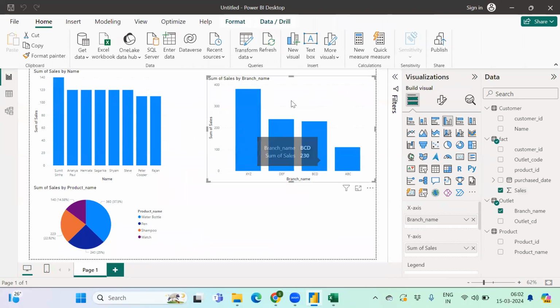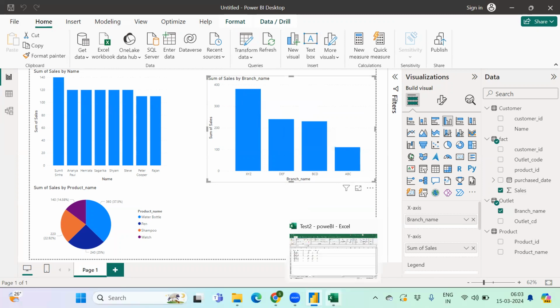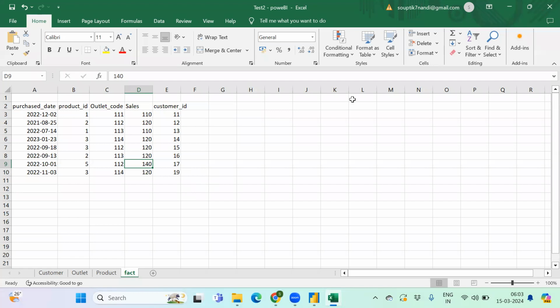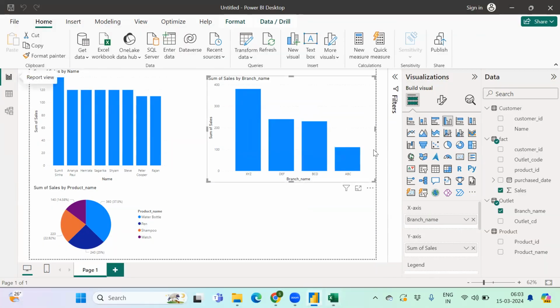Yes, now you can see as soon as we create the proper relationship between branch and fact table, we can see the data is getting reflected in a proper manner. You can also see at the top of the tip, the data is coming perfectly. So you can also tally the same thing over here.